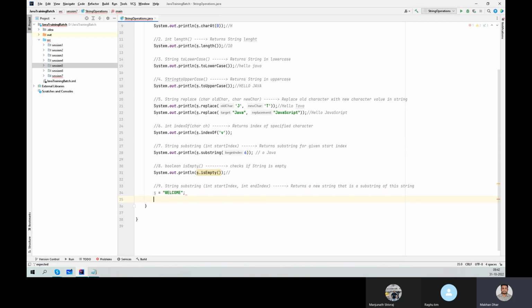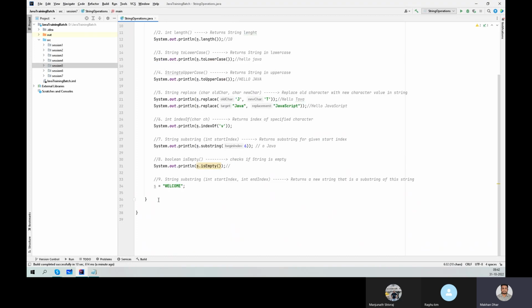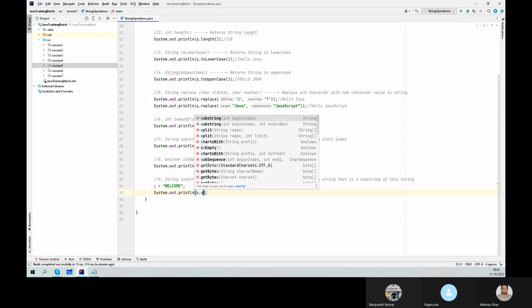So we are reassigning the value, right? These concepts you are clear, right? Initially it was here, but now in this 34th line we are changing the value, just for the same variable, okay? So now System.out.println, I am saying s.substring, and you can see there are two, right?